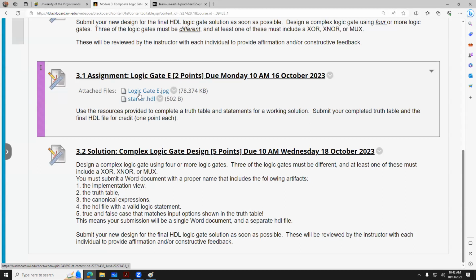Are you ready? This logic gate is going to be in December on what? The final exam. This logic gate solution is going to be on the final exam. And what is the final exam worth? Twice as much as the midterm, which is 4 times as much as your module assessment.